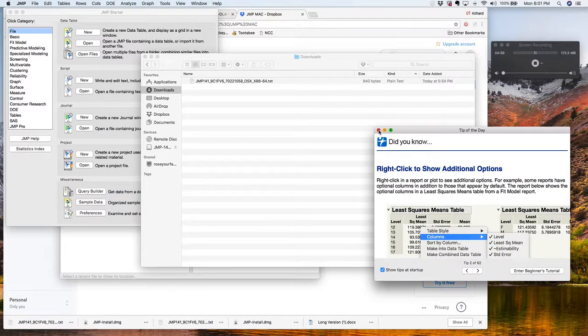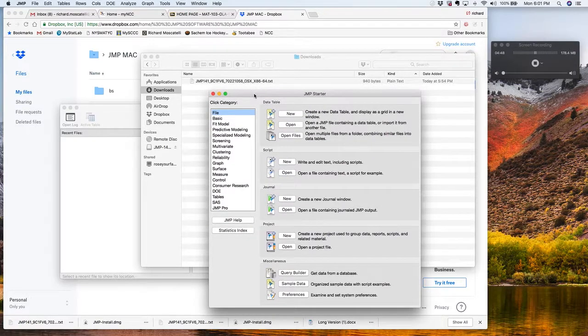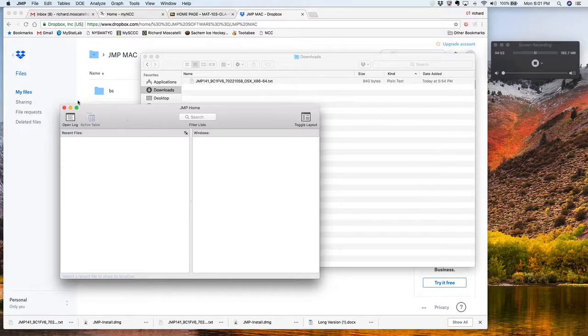So what I'm going to do right now is actually show you how to install the add-on. So, the JMP software is currently open, and, how do you use the software? Well, that's going to happen as the course goes on. So what I'm going to do is show you how to install the add-ins.